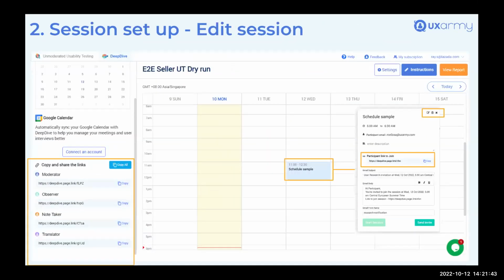Edit session is also possible for scheduling, so you can click the edit button in here, and everything can be changed immediately. And also this section is the link for your team member to join. One account will always have 4 roles. Each role has a unique link, but it can be used over time as long as you create it in the same account.